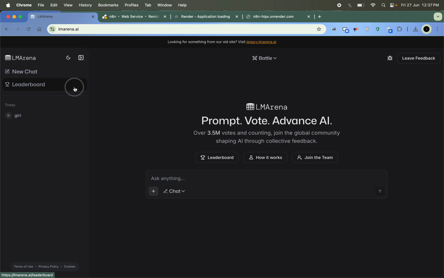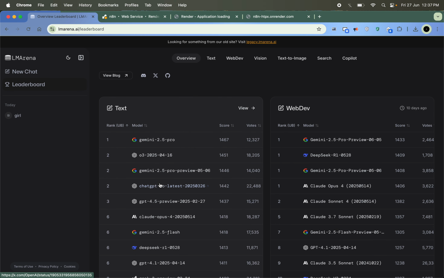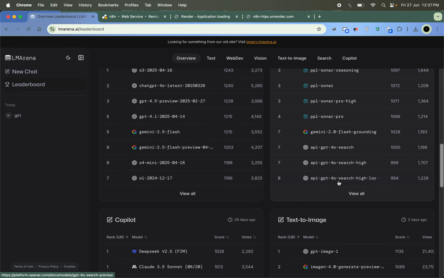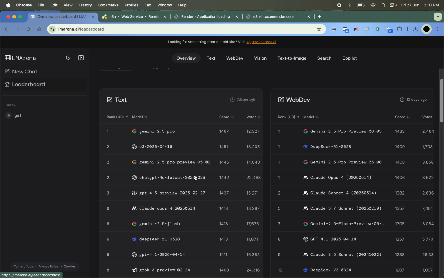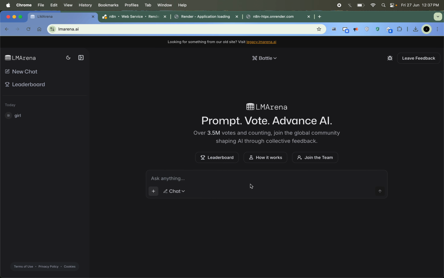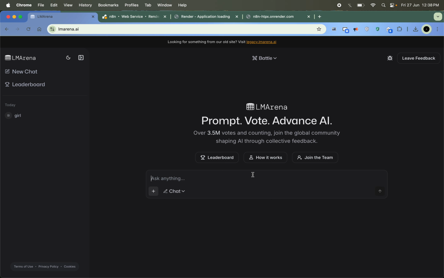For that you can go to the leaderboard and see which model is doing good performance. You can rate it also according to that. They have this chat interface where you can give a prompt and it will generate, and you have to choose which is better, or you can do a side by side also, or direct chat, or a battle.